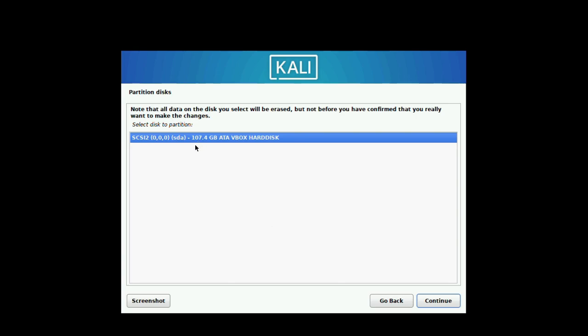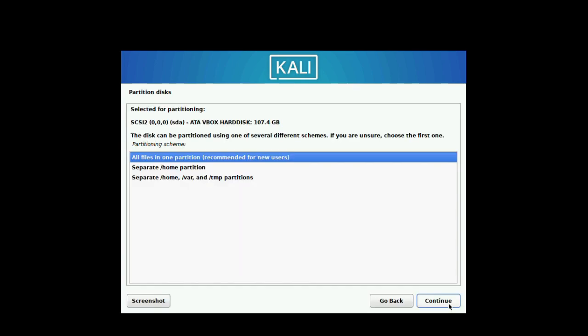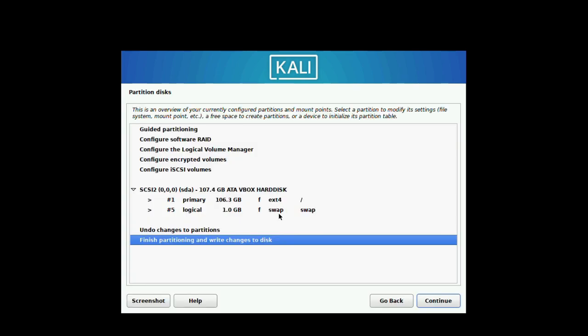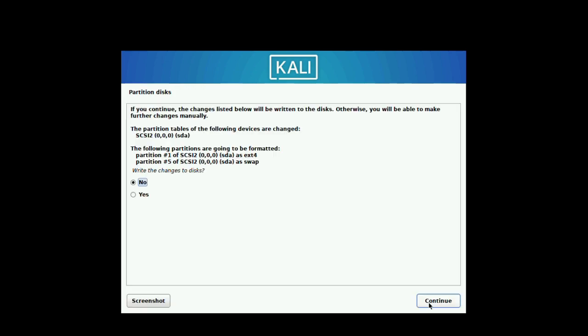So here partition disk, we'll leave it at default. We are using our disk here, so click continue. Now it is asking for partitioning, so we leave it at all files in one partition, but you can separate your partitions here. But for new users, it's always recommended to use all files in one partition. So let's click on continue. Now, finish partitioning and write changes to disk. Make sure this is selected, so click on continue.